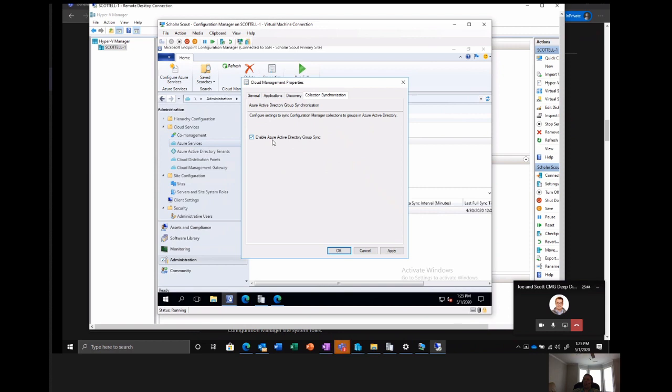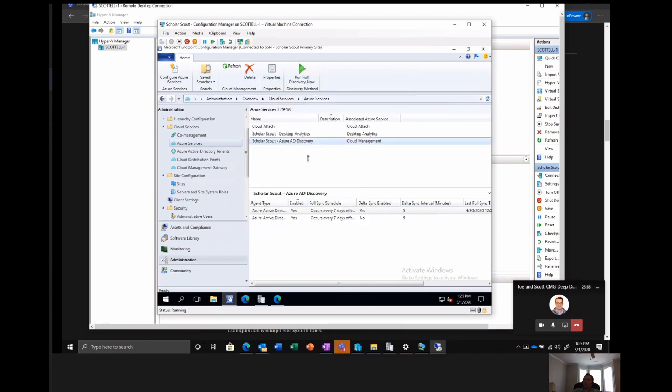What this basically entails is it gives us the ability to sync our Configuration Manager collections and merge those into an Azure Active Directory group. So once we onboard our tenant, as you can see here, I just called mine Azure AD Discovery, but you can name this anything you like. You'll see that it has the associated cloud service. You'll see down here in the lower portion of the Config Manager console that I have Discovery enabled for both my Azure AD users and my Azure AD groups.